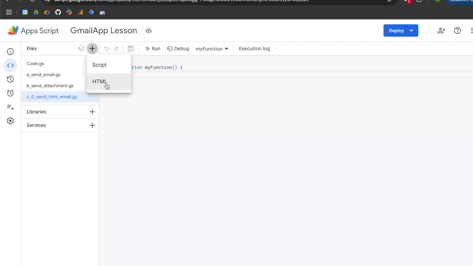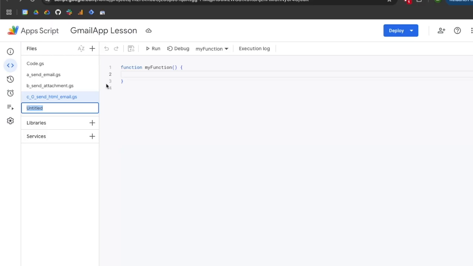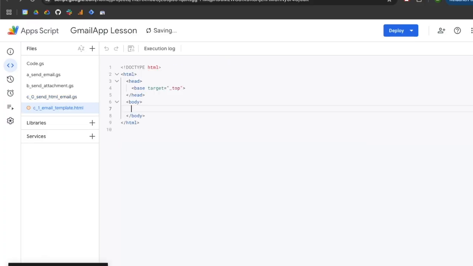Next, we are going to add an HTML file. The name of this file will matter because you're going to have to use it in order to connect your HTML file to your script file so that you can send an email with HTML. I'm going to name mine C_1_email_template. I'm going to hit enter.